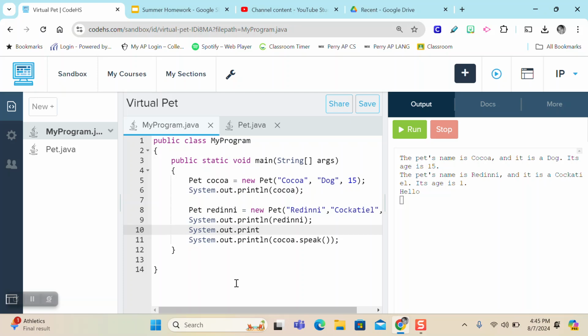System.out.println, and then just open and close your parentheses, and that's it. As long as you don't have anything inside the parentheses, that's just going to print a blank line. So now I've got my blank line, I've got hello, I'm getting a little bit more formatting happening. Okay, so cool.